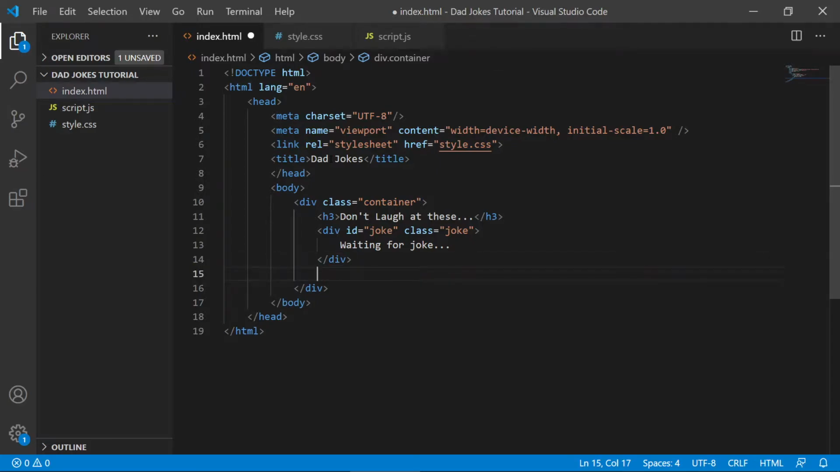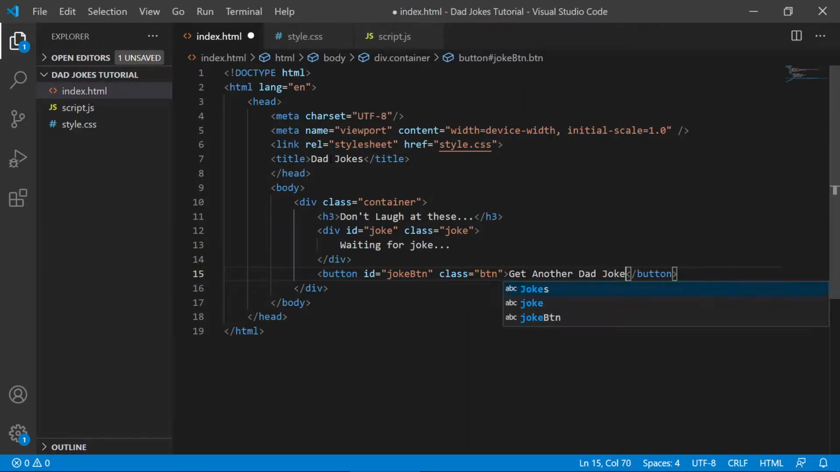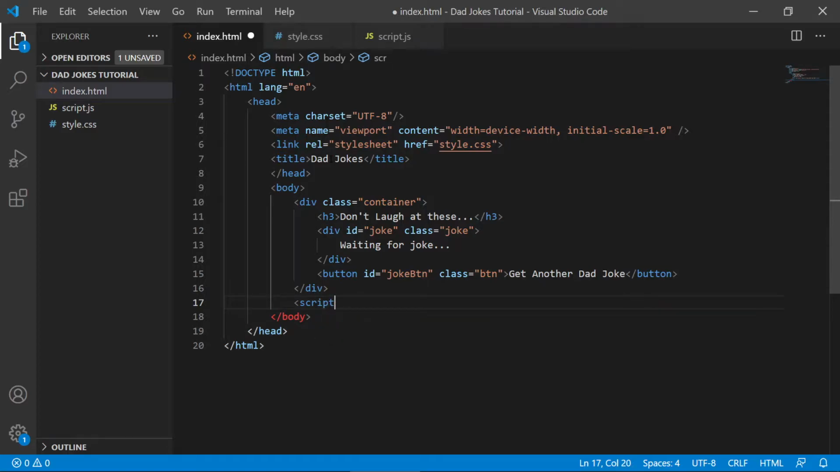Then outside of that div tag, but within the outer div tag, we're going to define a button. We'll give the button an ID of jokeBtn, and then a class of btn so that we can style it and also reference it through our script. And this button is going to have the text that says get another dad joke, just like so. And then we can close out the button, close out the div, and then still within the body, we will define our script. The source is going to be equal to script.js. And that is pretty much everything we need in our HTML.